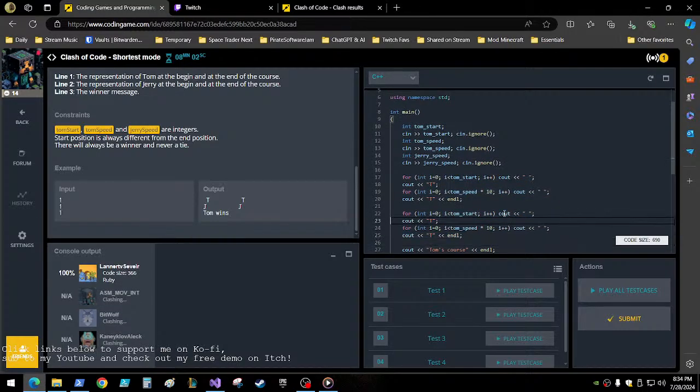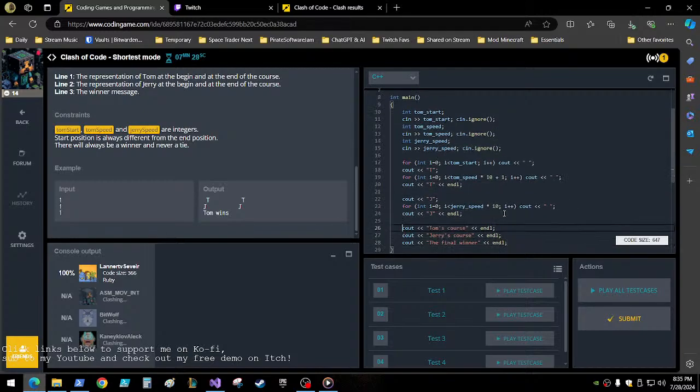Dude's already got it with Ruby. That's cool, dude. So then we're doing Jerry's speed. No, with Jerry we're going to start with a J. And then we're going to do Jerry's speed times 10, boom. And then we're going to cout J, right? Now, do we go Jerry's speed minus 1, or do we go Tom's speed plus 1 on this one? I think we do. Okay. So we just printed Tom's course and Jerry's course, and then we'll determine the winner.